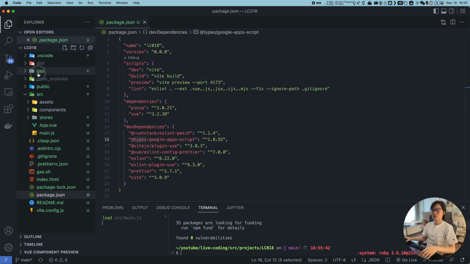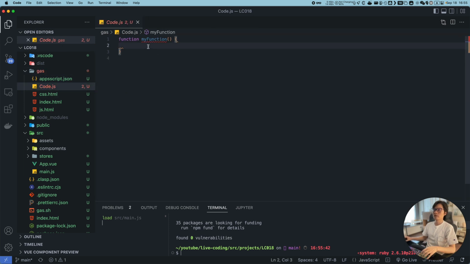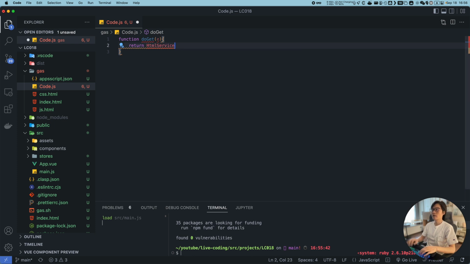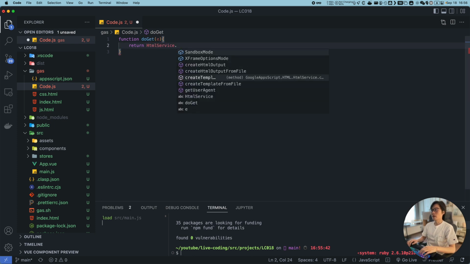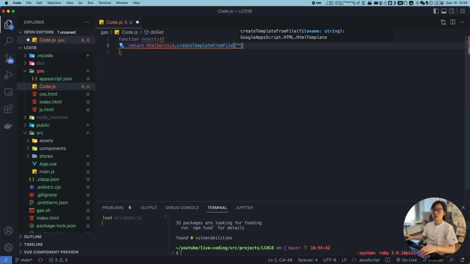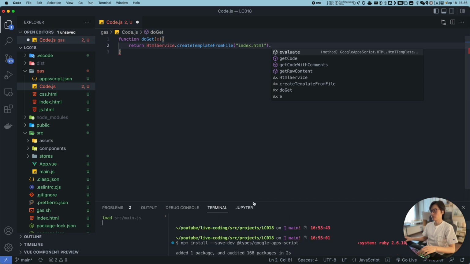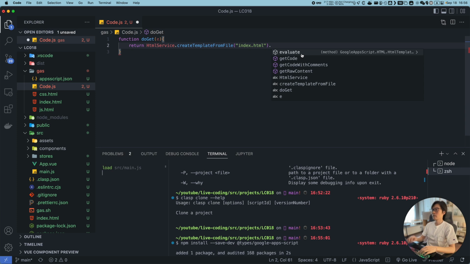After we have this installed, what we can do is write a function here called doGet with the e parameter. If I'm trying to return the HTML file, we can use the API here, HTML. As you can see, we have HTMLService, and we can create a template from file. Because we are using this index file as our entry point, you get all of this help here. If you don't have the types installed, you won't have this auto completion.